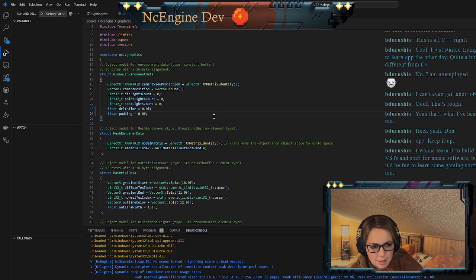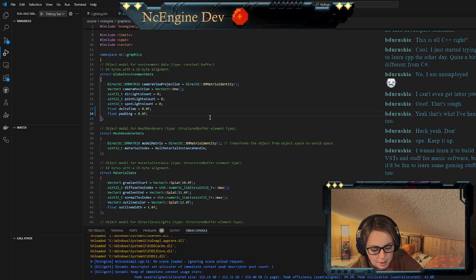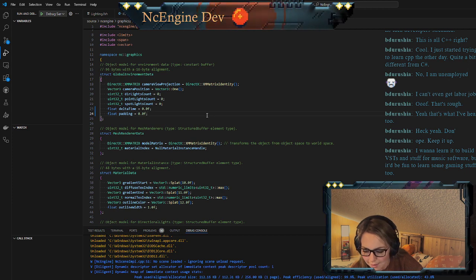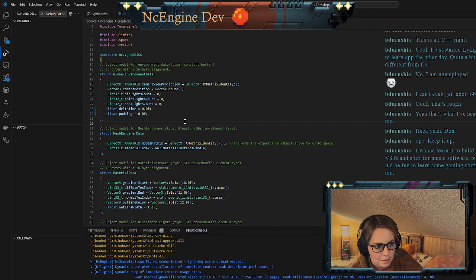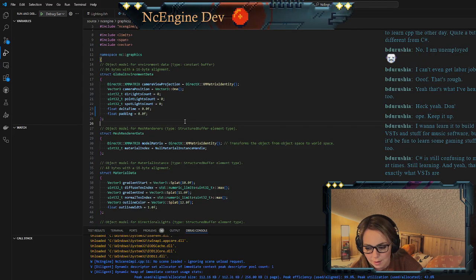Are VSTs, like the Cal talks about VSTs, the programs that you put into a DAW to make synths? Is that approximately right? Nice.